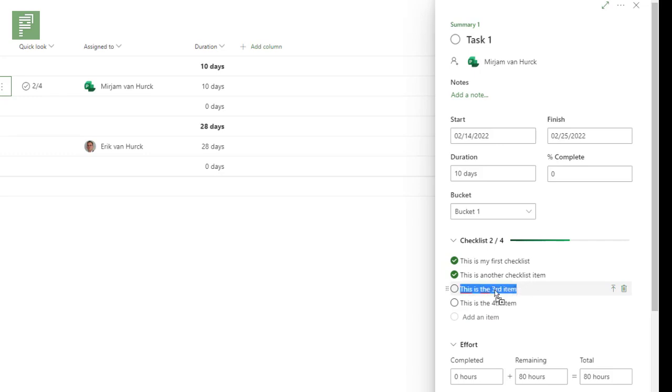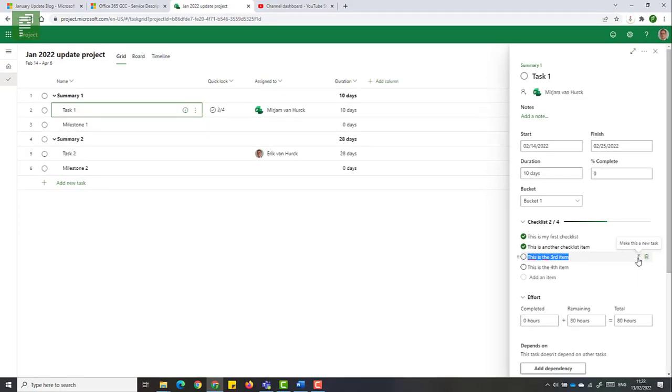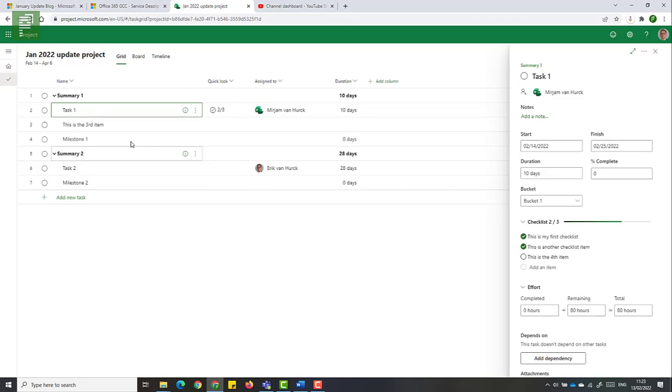So this is the third item. And I can click on make this a new task. Well, what happens then? What are we expecting? I'm expecting to see it pop up underneath task 1 because it is related to task 1. Let's see it happen. Make this a new task. And it does pop up nicely underneath task 1. So that is a very good implementation. We want to keep those combined. And maybe this is something that grew out of proportion and you want to track that separately.